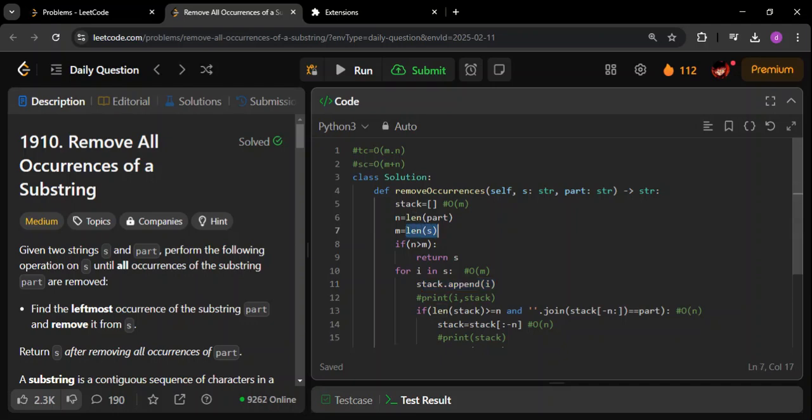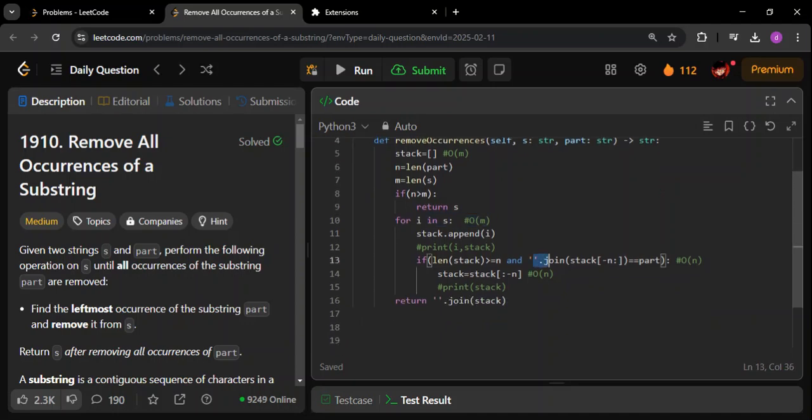So the space is going to be O of m. The stack is ultimately going to have O of m, and this string that is getting formed is going to take O of n. So m plus n is going to be the space complexity. See, this is O of m. In that we are basically forming a string which is going to take O of n time. We are doing the comparison which is going to take O of n time, and then we are popping again, going to O of n time.